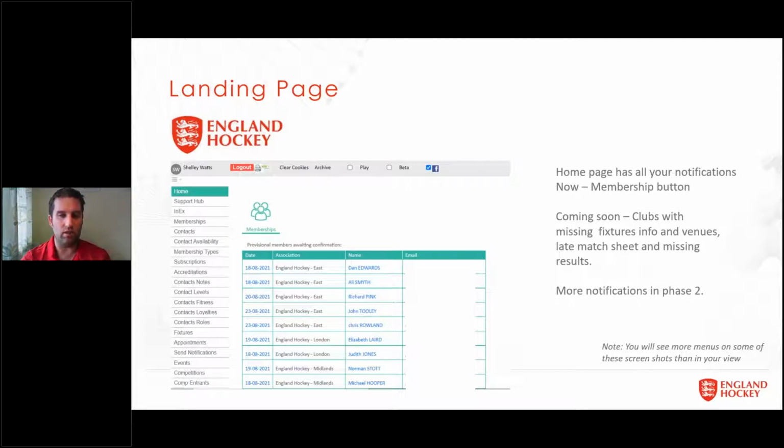In future, so in fact, within the next week or so, there'll also be information in there critical to you as competition administrators, which is around missing fixtures info, so times and venues. So it'll flag up which of the clubs out there haven't entered their start times and their venues yet, so you can follow up with them and make sure that they know what they're doing. There'll also be other information in there around missing results and any match sheets that haven't been entered.